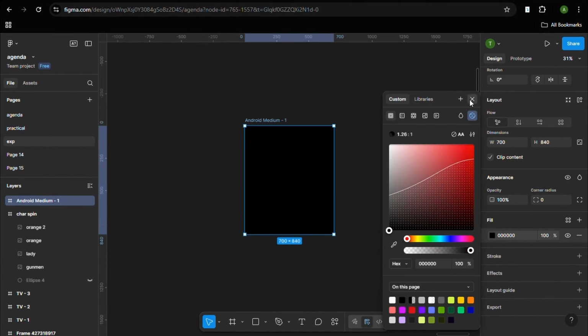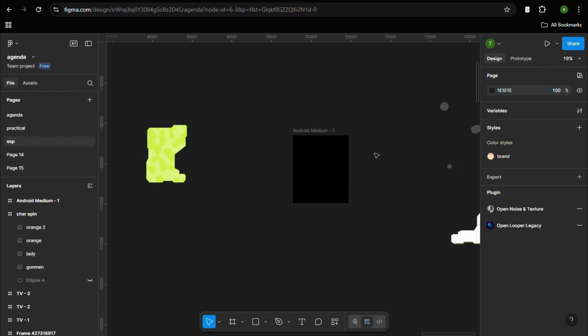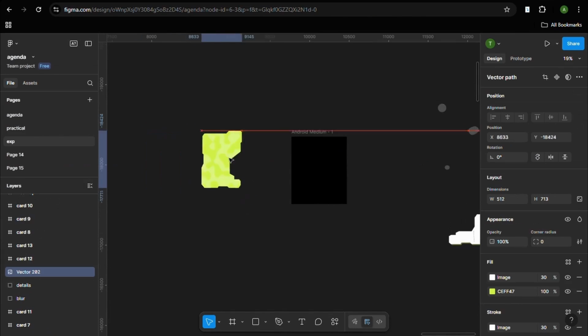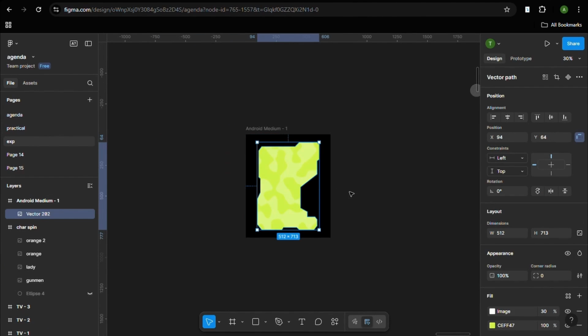Now, to design this game character, we need some elements. For example, I had already created some elements, so I'm going to use those. And you can create such elements manually, or you can also go to websites like Freepik and download them from there. Since I've already created these, I'll just drag and drop them. I'll drag it inside my frame.